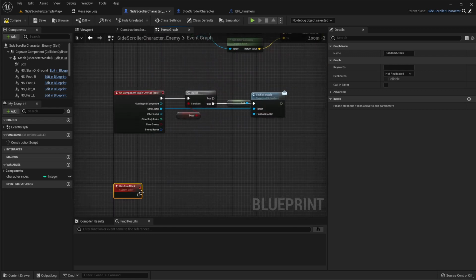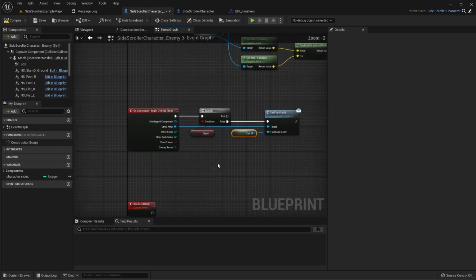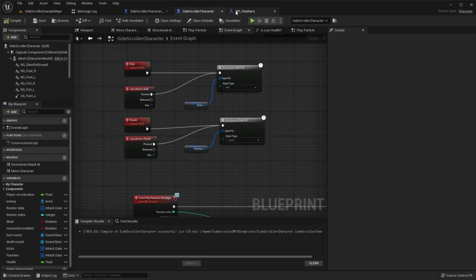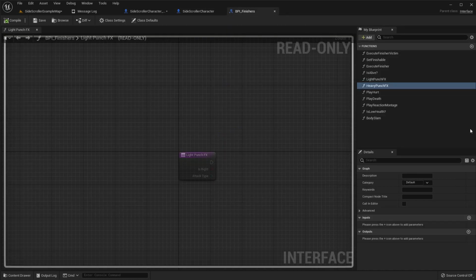So for that we need to know if there is a character, maybe a player, if there is a player character in the attack range. For that we already have this overlap box. So how do we detect the player? Do we have any other interfaces? No. I'll add another interface here.